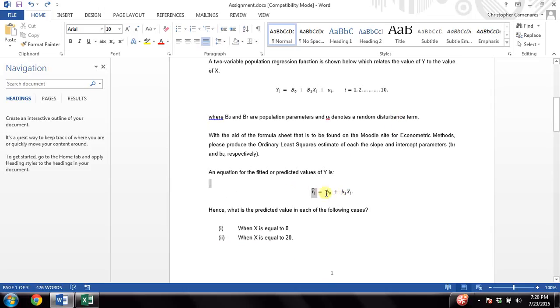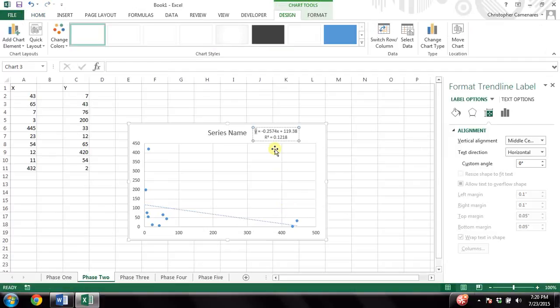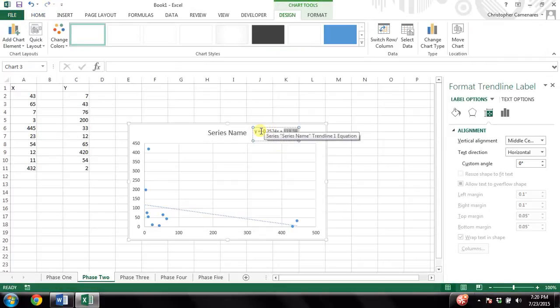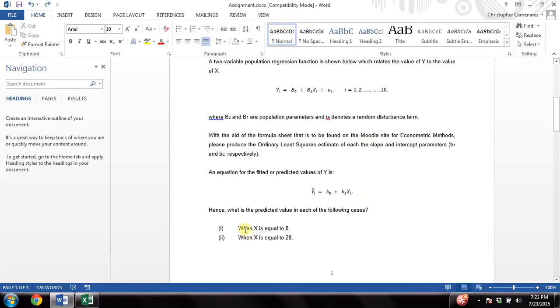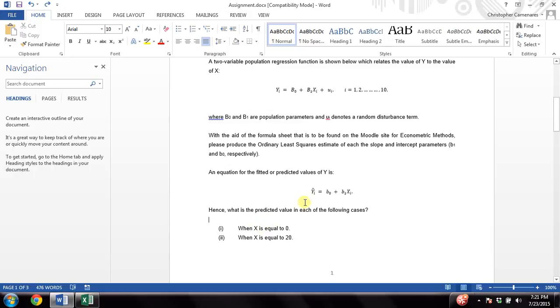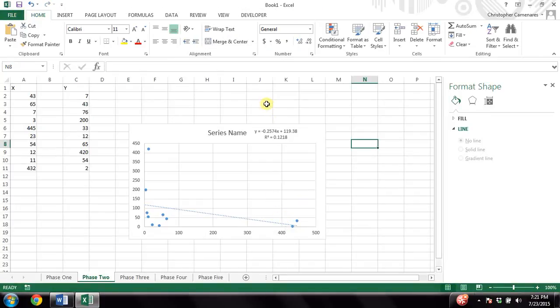So this lines up exactly to this. This y hat is this y here. This b naught is this 119.38 here. This b1 is this negative 0.2574. This x_i is this x here. They're basically meaning the same thing. So, what does this mean? The predicted value? Well, with this line, we are going to use it to predict values of y. So, I can put in some x value to predict a y value.